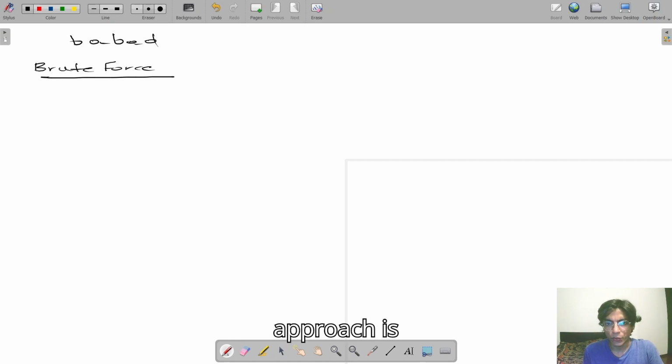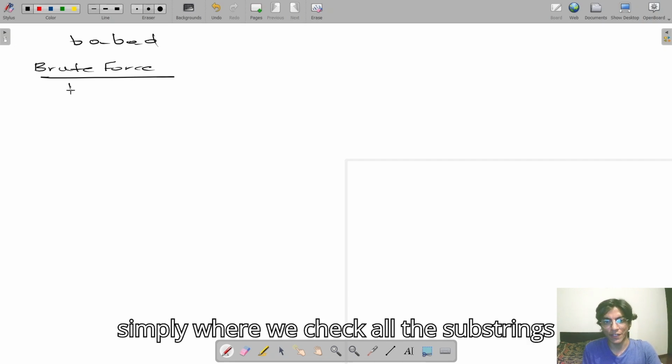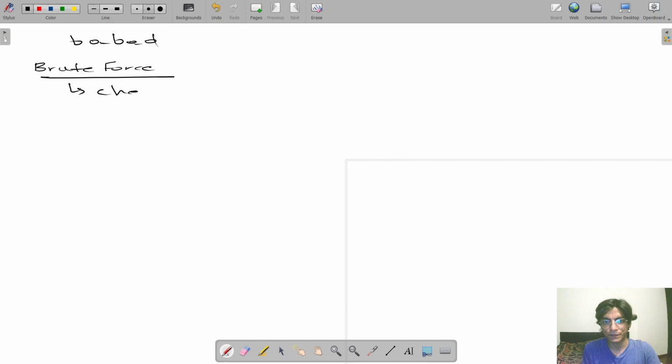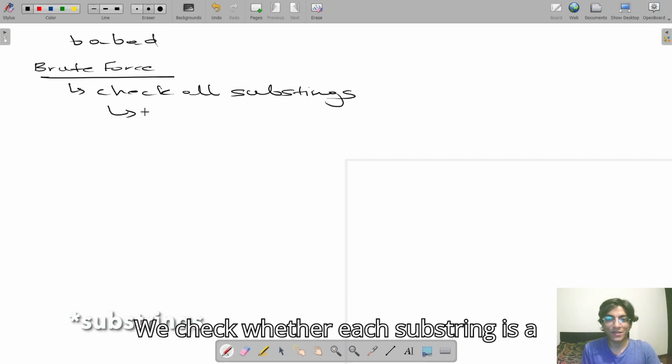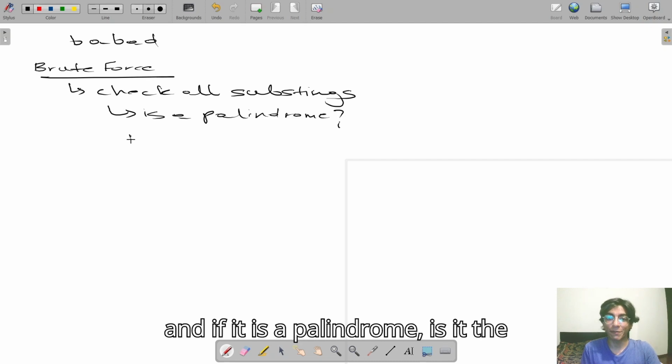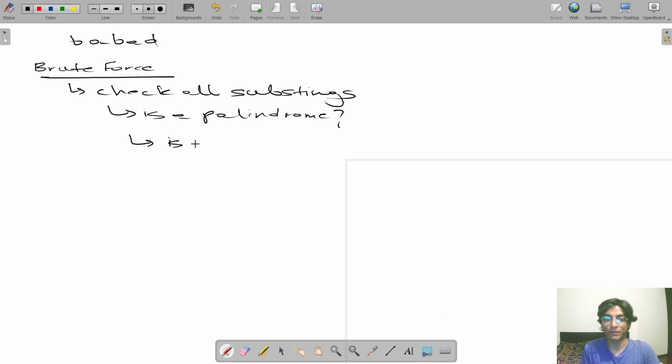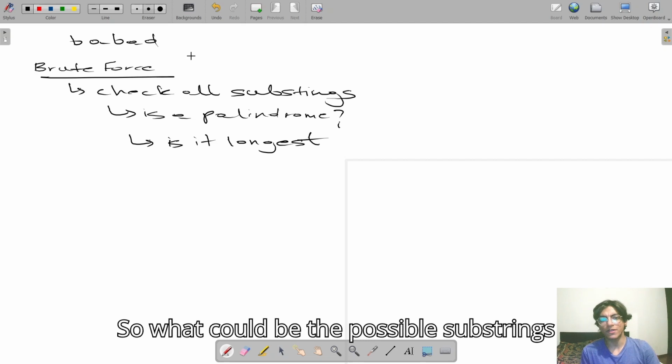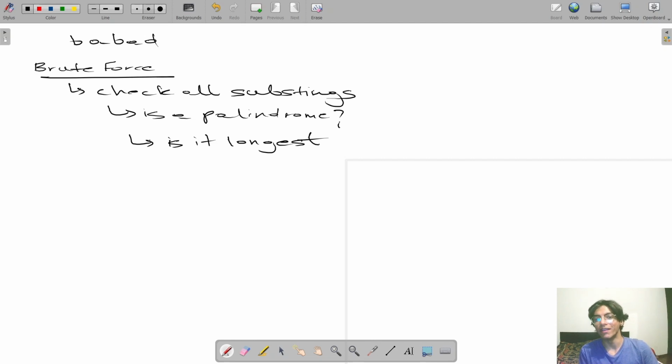The brute force approach is simply where we check all the substrings. We check whether each substring is a palindrome or not. And if it is a palindrome, is it the longest palindrome? So what could be the possible substrings of BABAD?